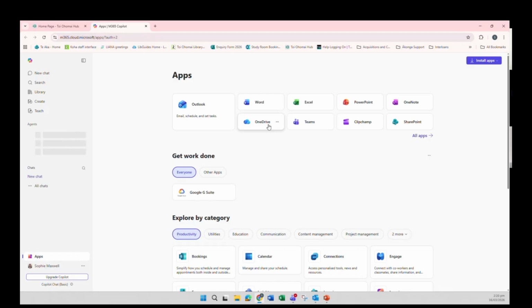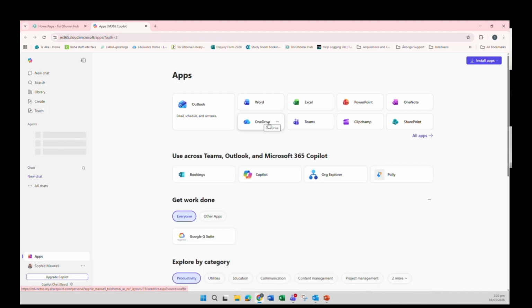Anything that you save to your OneDrive does need to be removed before your enrollment finishes with us. Because your account does get deactivated, you won't be able to access it once your enrollment with us is finished. So if you save anything to your OneDrive, just make sure you save it somewhere else when you finish studying so you can access it from home.